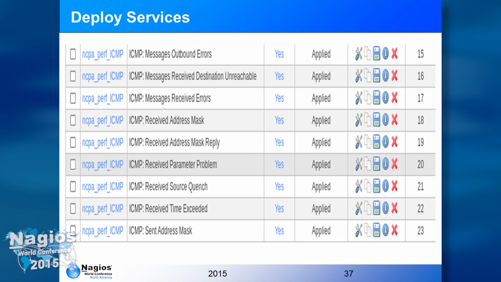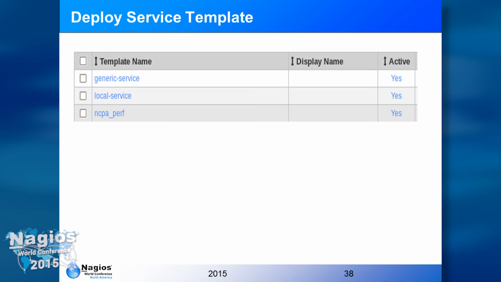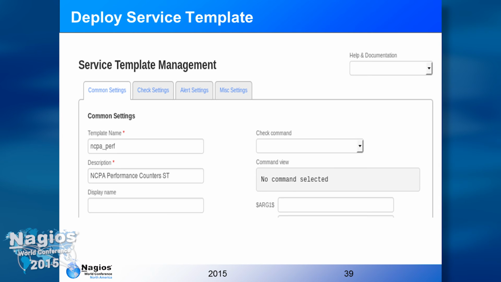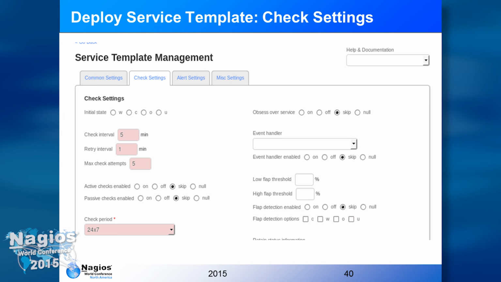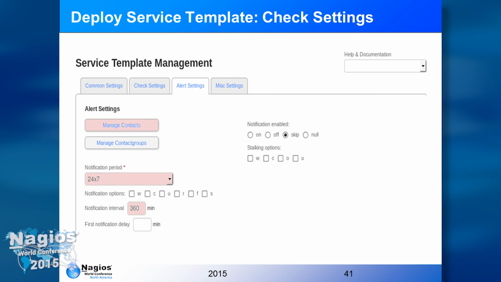Now they're not assigned to a host, they're all in Nagios XI, everything's set up, all of the structure is ready for you to make decisions on which hosts get these checks. There's the service template, and you can see that the service template is the thing that controls all the services in this host group. So it has the check interval, the retry interval, your check period, all of those types of settings. Your alert settings, who's going to get notified, how often, what's your notification period, all of those settings are coming from the service template.